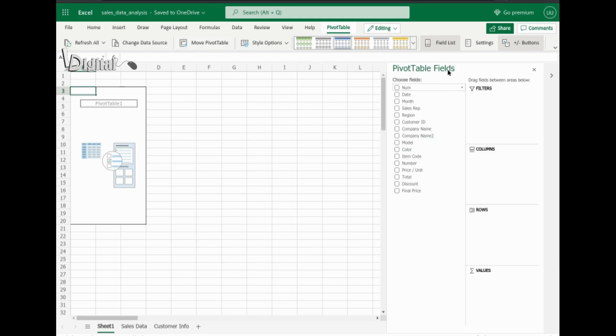To the left you'll see the empty pivot table, and to the right of the screen you'll see a section called Pivot Table Fields, where you will define what information you would like to plot on your pivot table. To create a pivot table, you will define the categories as either filters, columns, rows, or values. In the values category, you will only have numbers.